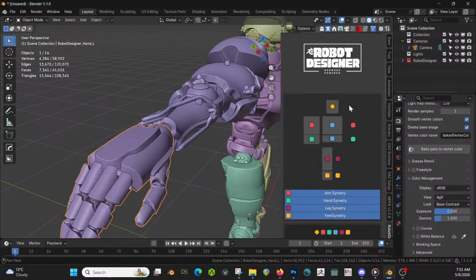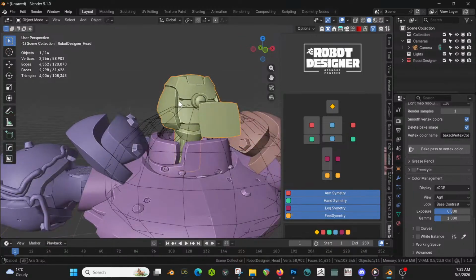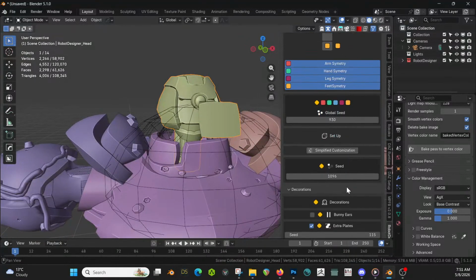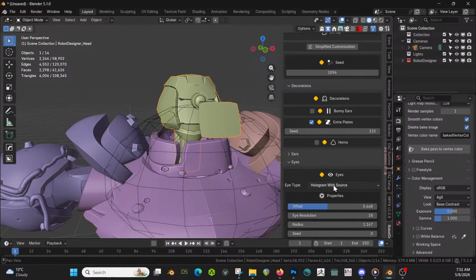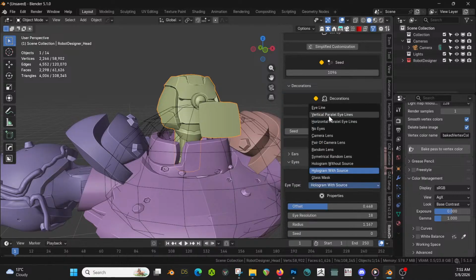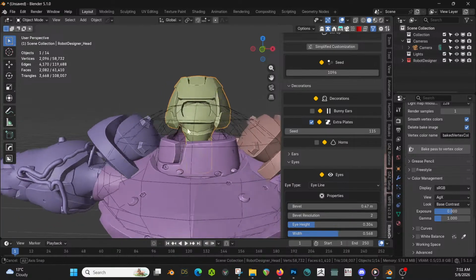And then back up again, and let's look at this head. See what we can do about this. I do not like this eye. I'm going to go with just eye line. Great. That's automatically better.